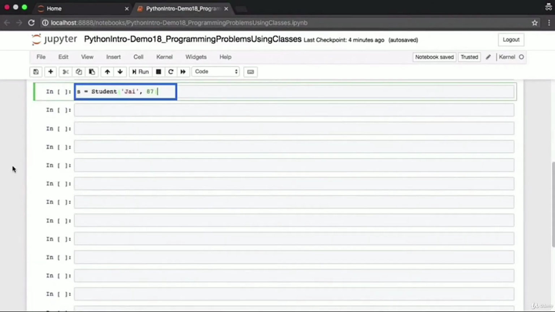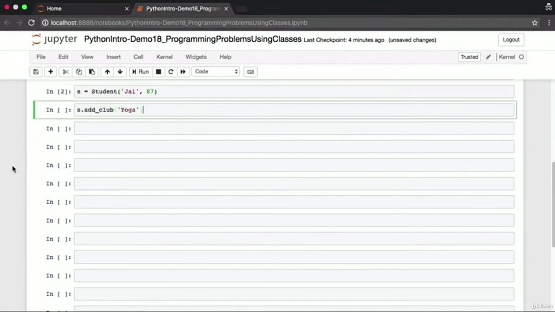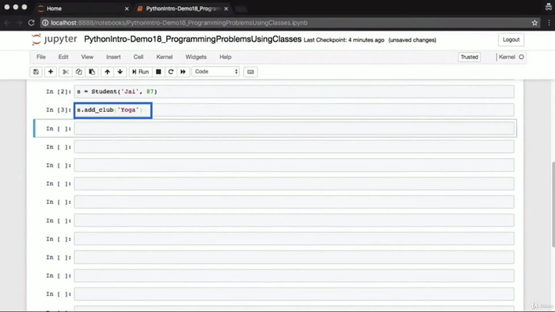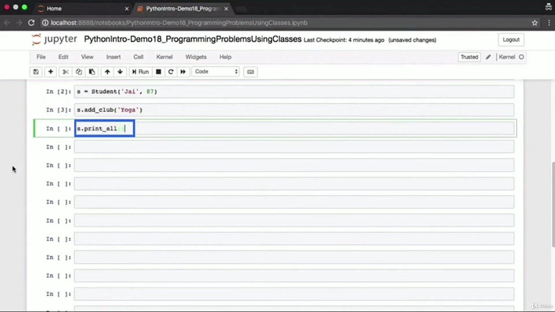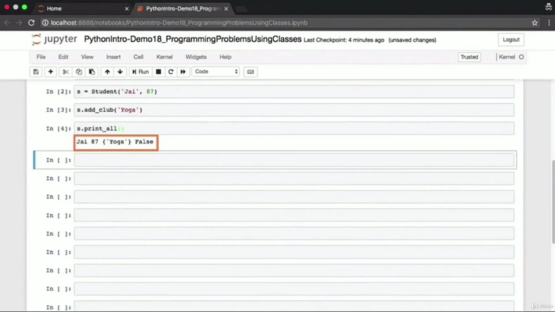Once you've defined the class, let's instantiate some objects of this class. S is a student whose name is Jay and whose overall score is 87. This is all the information that we can pass in when we instantiate an object of the student class. Now we can add this student to the yoga club by calling s.add_club. Now s.printAll will give us the current details of the student. Jay has scored 87 and does yoga. He is not an honor student.